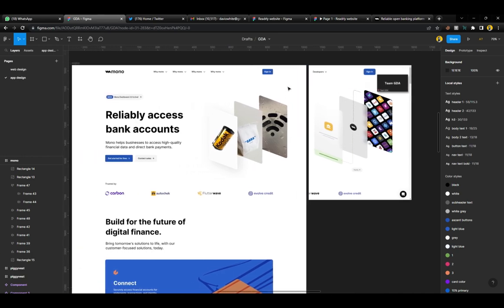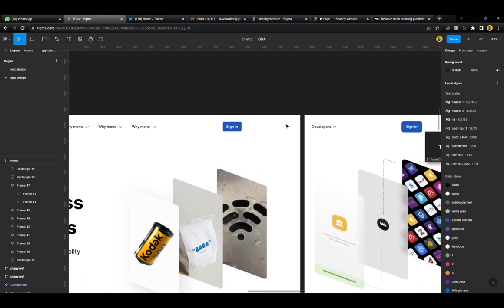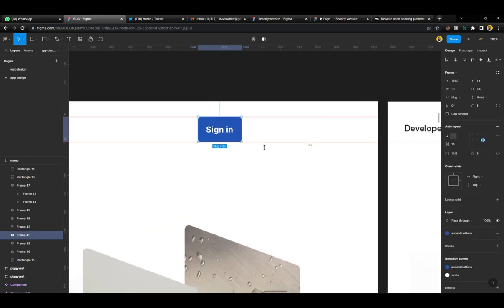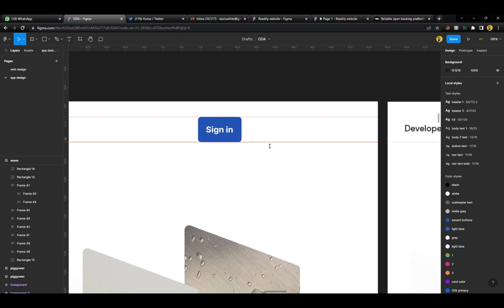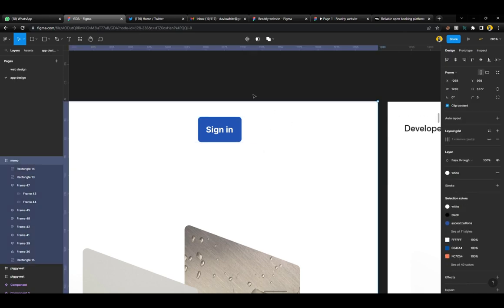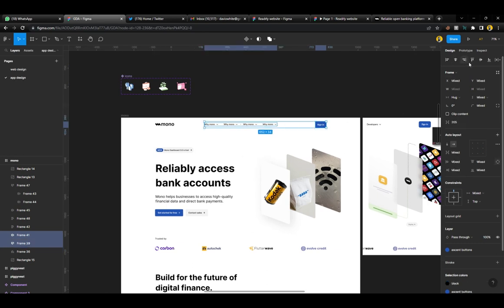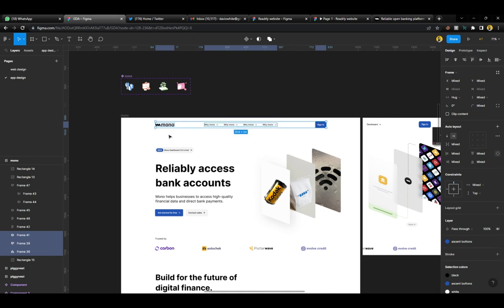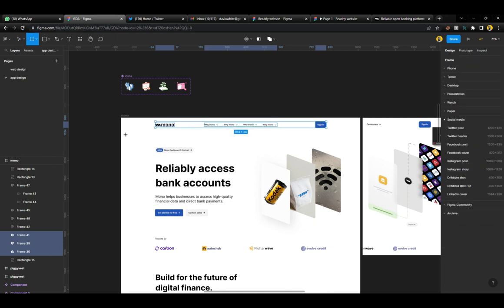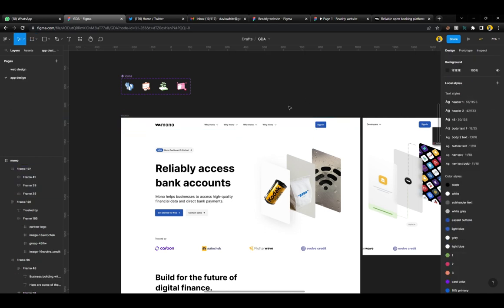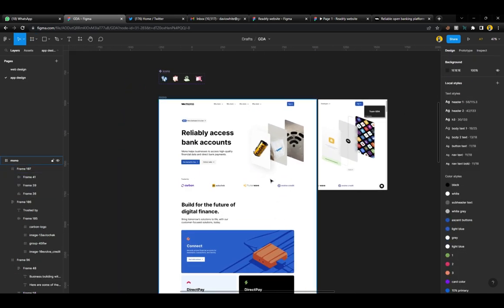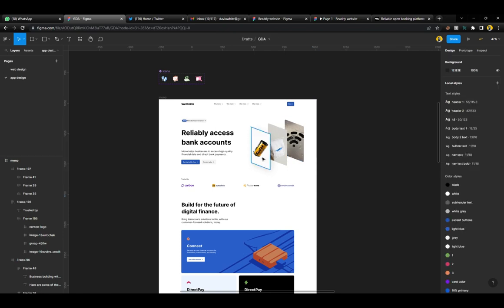So that's it, guys. Let me see. This button looks smaller. This one looks bigger. So bring it up there. Put all of these guys inside of a frame, and there we are done.